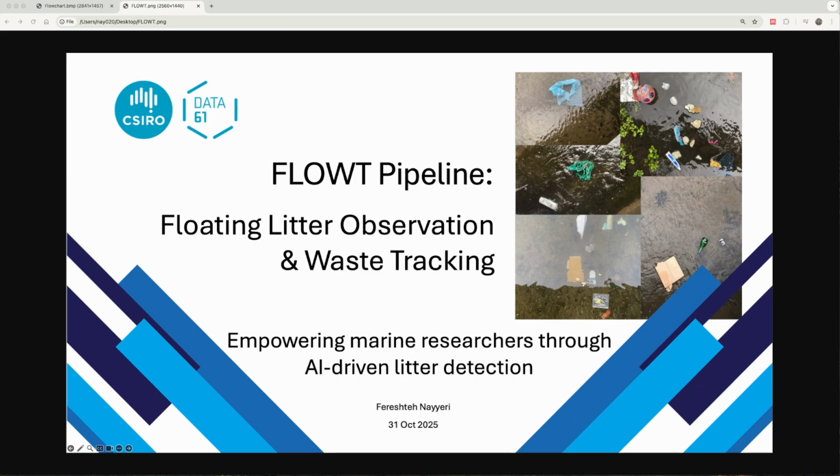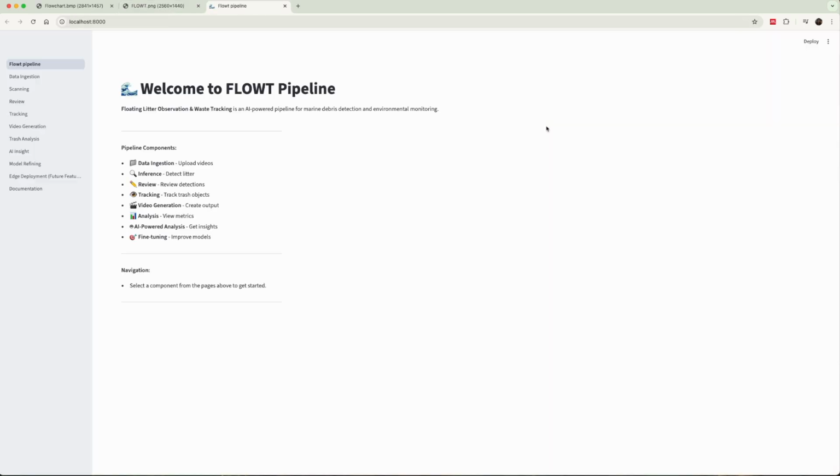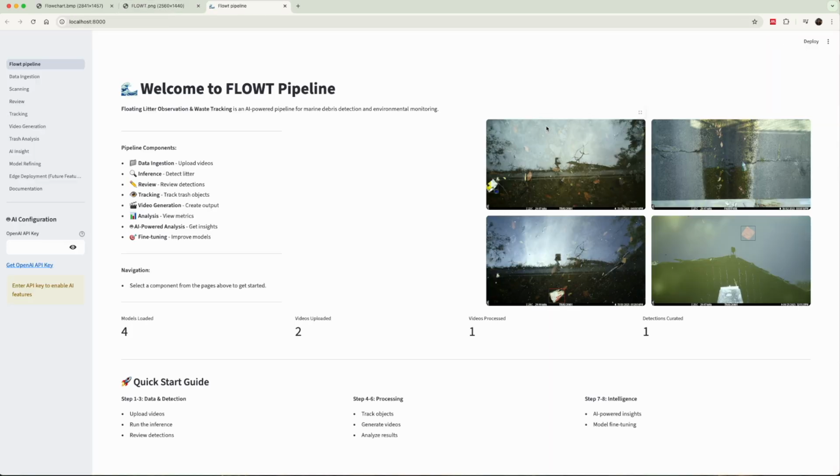Welcome to this short demo of the float pipeline, an AI-powered system designed to detect and track floating litter in waterways. Let's start the demo by running the system directly from the terminal. The entire pipeline is packaged inside a Docker container, which means everything it needs, the environment, libraries, and dependencies, comes ready to go in one place.